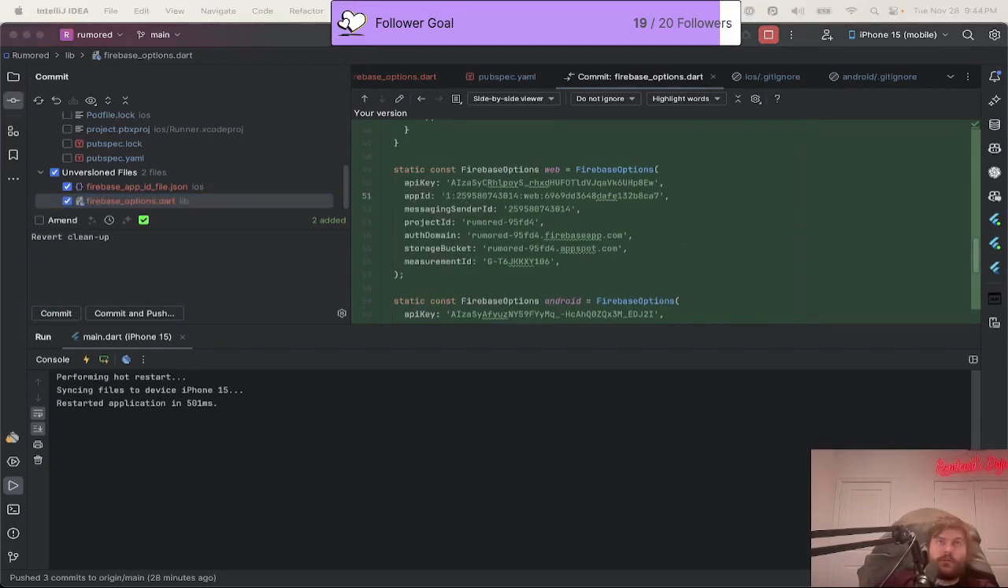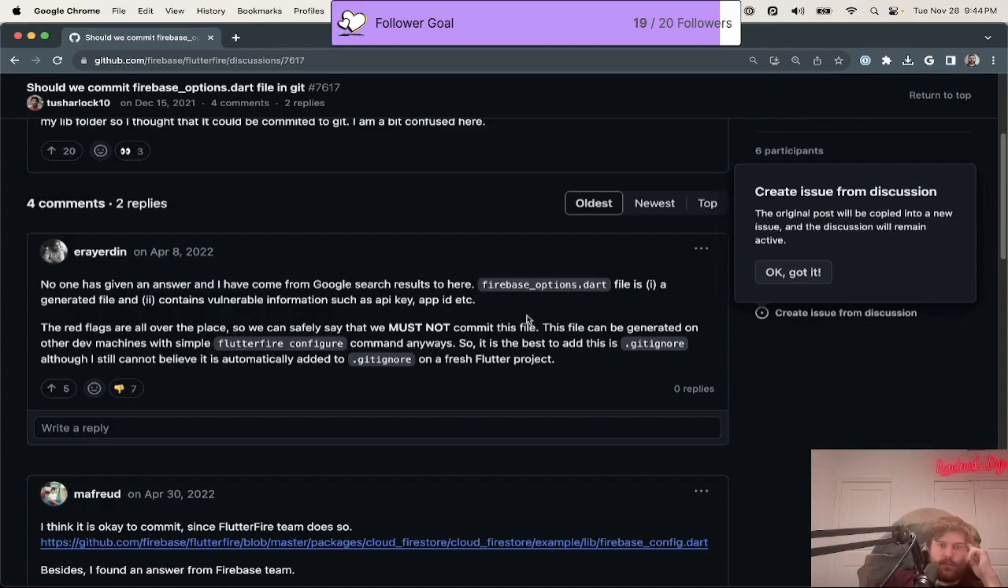Should I check in my Firebase options.dart? No one has given an answer, and I have come from Google search results to here. Firebase file is generated file and contains vulnerable information such as the API key. The red flags are all over the place, so we can safely say that we must not commit this file.